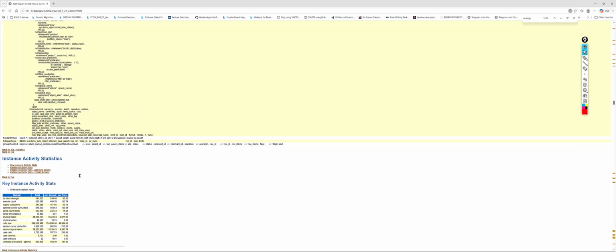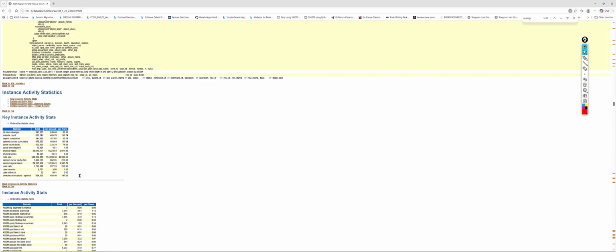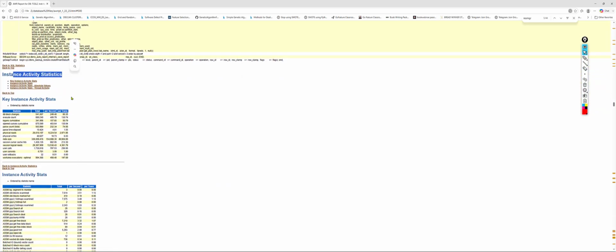Next comes the complete list of SQL text. It gives all the SQL ID and the SQL text. Next comes the instance related activities. Instance related activities will give you all the metrics and the statistics related to the database. So this is not related to wait events. These are the individual statistics, right?